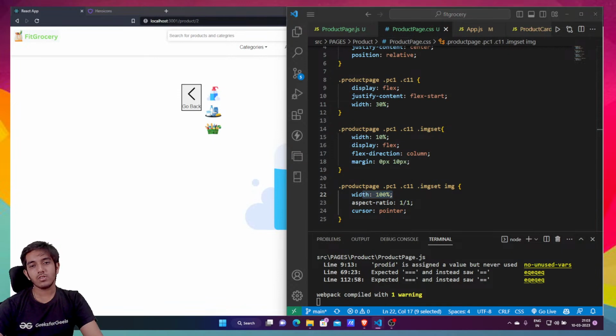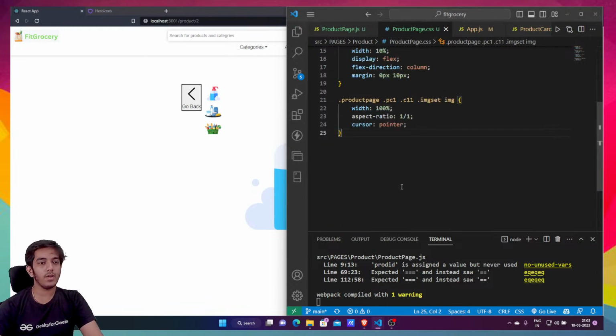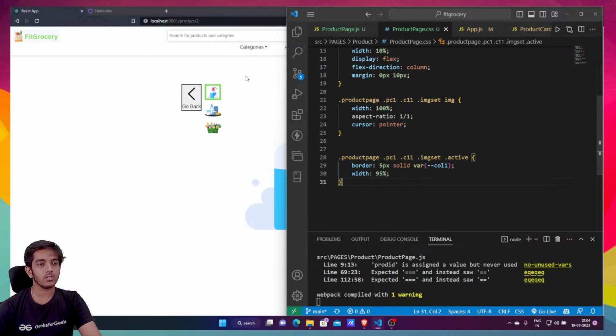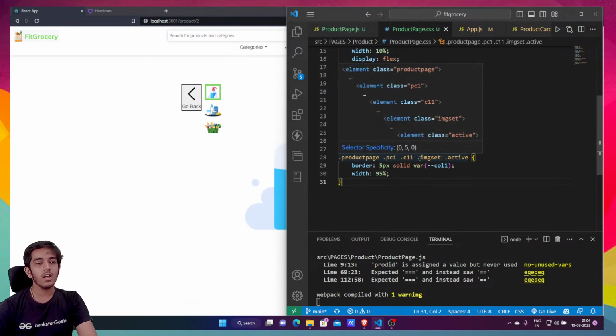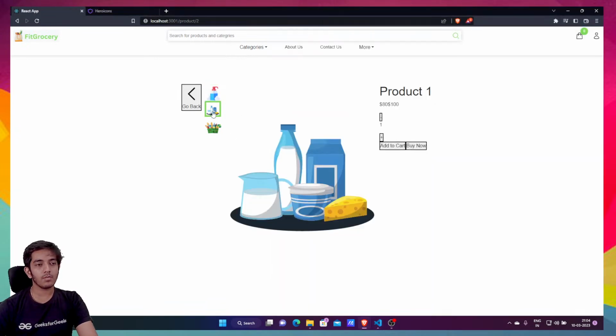And after this we also need to say that my active image will be highlighted. So you can see that my active image is highlighted. The active one will always match with the ID of this one, with the item.